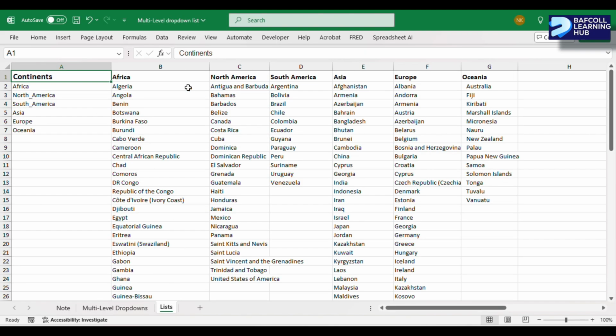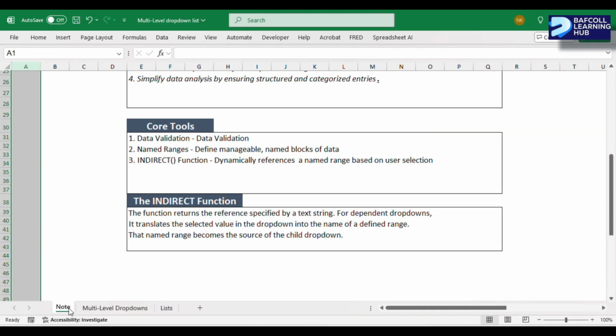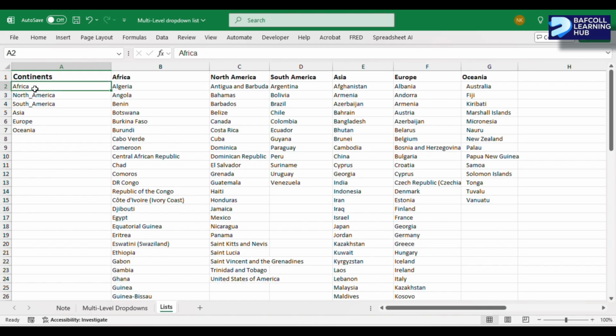But first of all, let's name these ranges, because we mentioned over here that the core tools you need are data validation, named ranges, and the INDIRECT function. So I'll come to my list over here and create named ranges. To do that, I can just highlight, come to the name box and give it a name. So let's say this is Continent, and I hit enter.